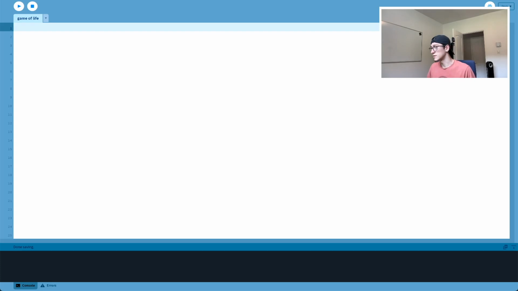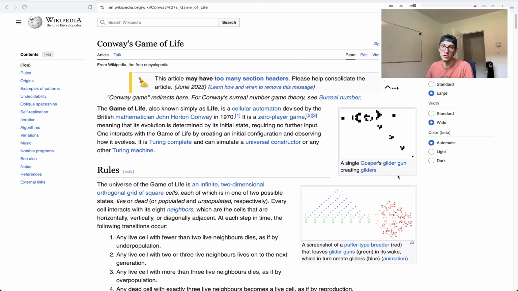Hello and welcome back. So today we'll be making Conway's Game of Life. If you're not familiar with it, you can go watch the Coding Train's video on it, or you can simply look at the Wikipedia page for it. Basically, it's a grid of cells. Each cell will be either alive or dead, and their current state will change depending on the other cells around it. And let me go to a whiteboard and explain it a little bit better.